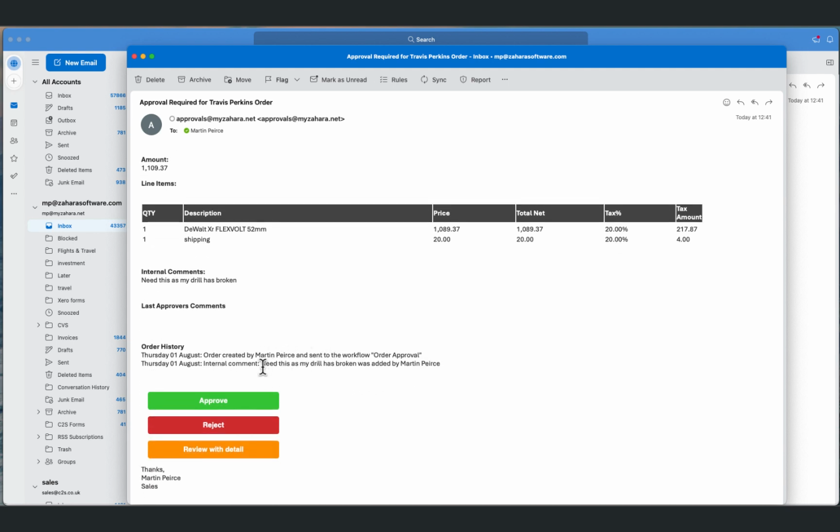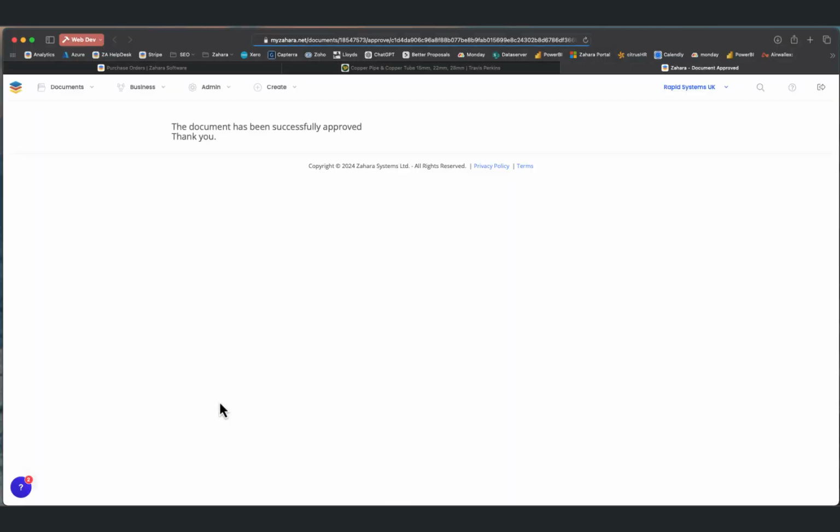So order created by Martin with the internal comment. I could be the third approver and I might want to see the comments from the other approvers as well. And I've got a choice: approve, reject, or review with details. I'm happy with this, so I'm just going to click approve. So without taking any additional action, the purchase request has now been approved.